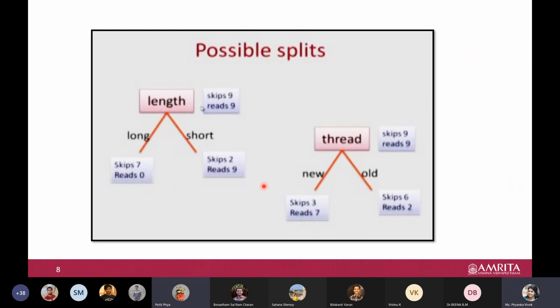Thread, ma'am, because it is more equal. Like it is 7 and 2 and 9. Okay, but what is our intention? Why are we actually building a decision tree? To make a classification, isn't it? And our leaf nodes should be the class labels.